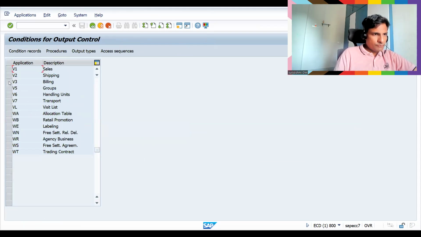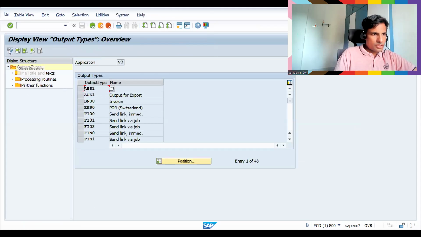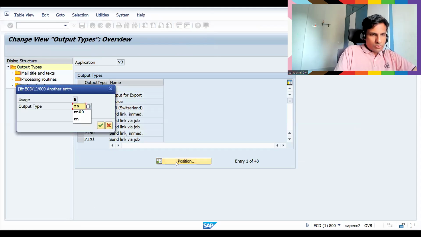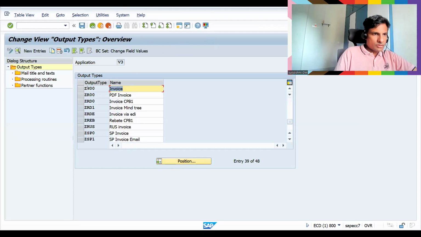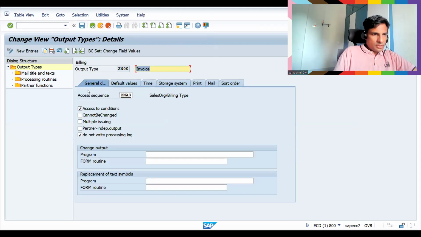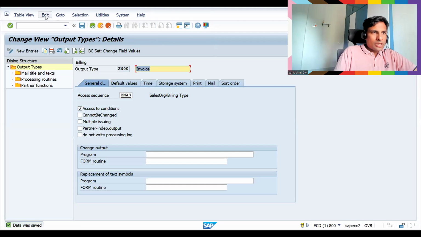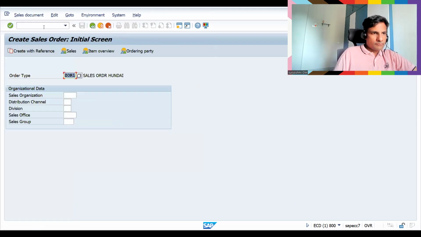Let me show you again. I'll go to the output types. Let's go to change mode, and now it is not retaining. For your information, I'm just running an additional way. I'm taking this one so that I'm asking the system to write it. The background standard code will allow me to write a processing log. Again, I will run one more cycle.